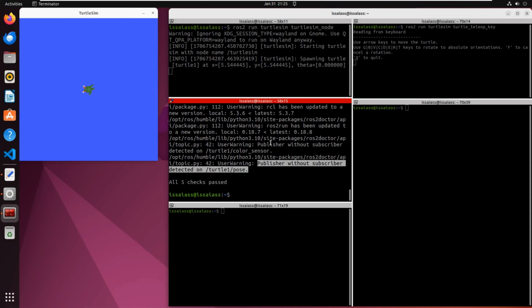ROS2 Doctor gives you some information about the system and probably you will find it useful. In this case, there is no problem because we are just running the terminal, and we can subscribe to those topics. For example, ros2 topic echo turtle1 color sensor.